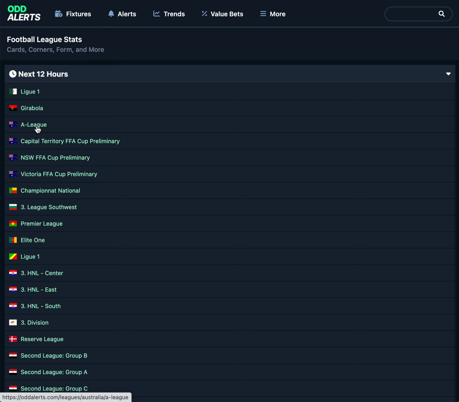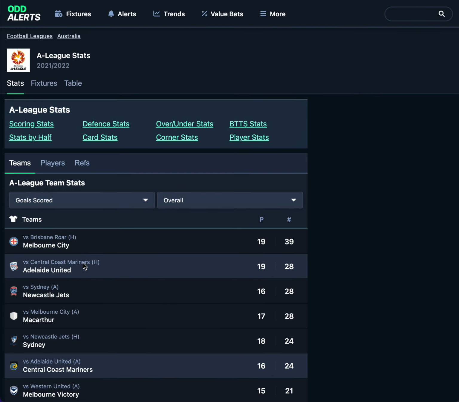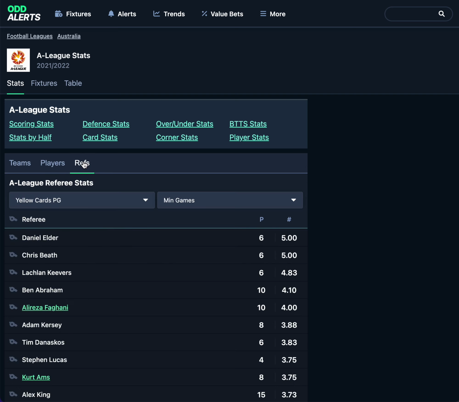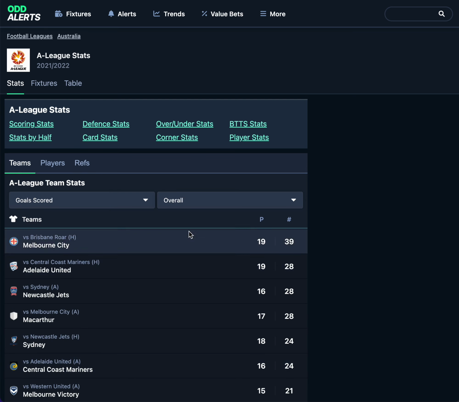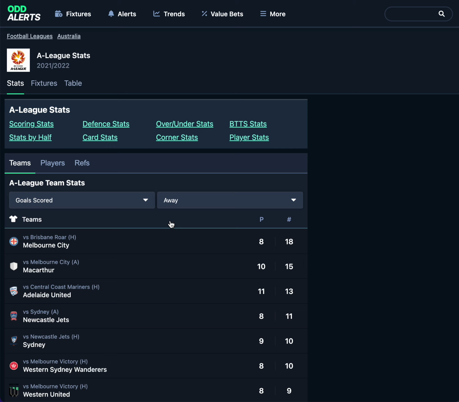So once you head to a league page, you'll see a list of teams at first, and then you can switch between the players, the referees, and there's a consistent UI which lets you filter for the data, and it ranks by whichever stat you choose. So you can see here we're looking at teams, and by default it's showing us who has scored the most goals. Now if we wanted to just see who scored the most goals away from home, we can change that, and again it's still Melbourne City.